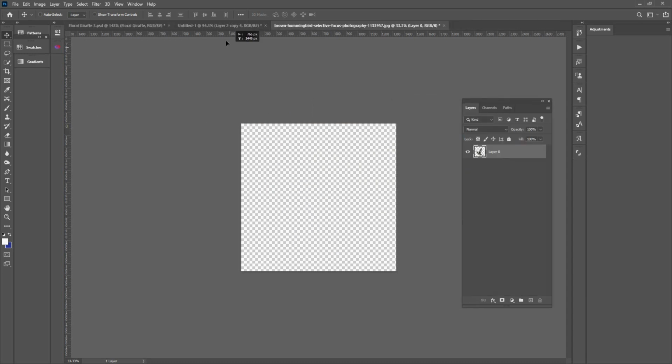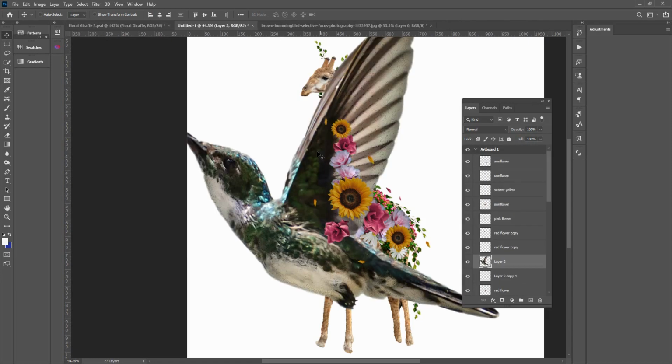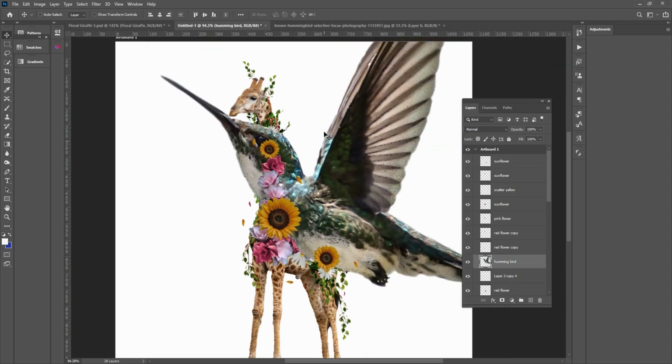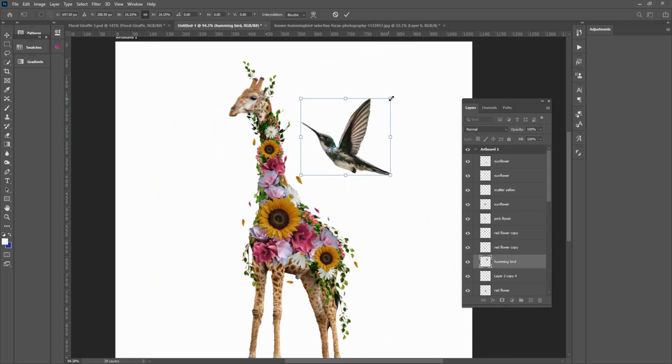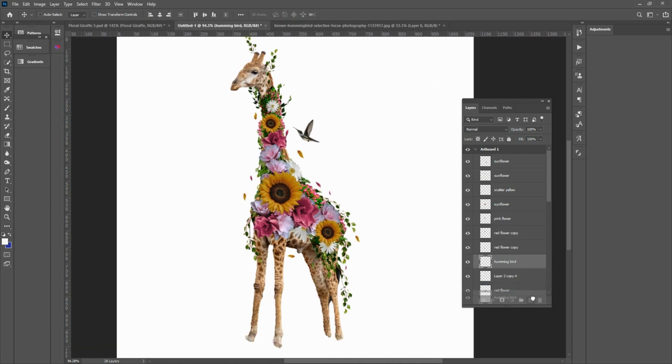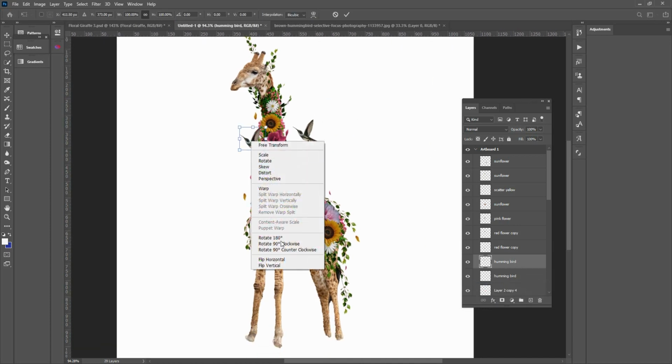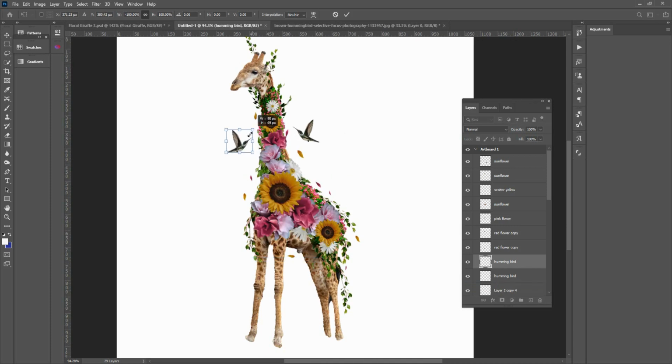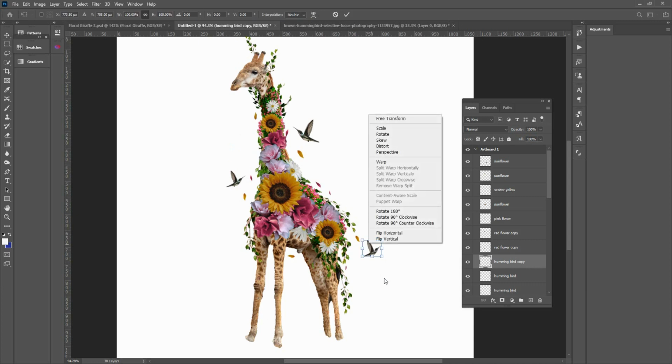Alright, now let's bring it to our main document, which is here. Let's rename it hummingbird. Control T to scale this down. Okay, now you can also duplicate that and flip to put it in the other side.